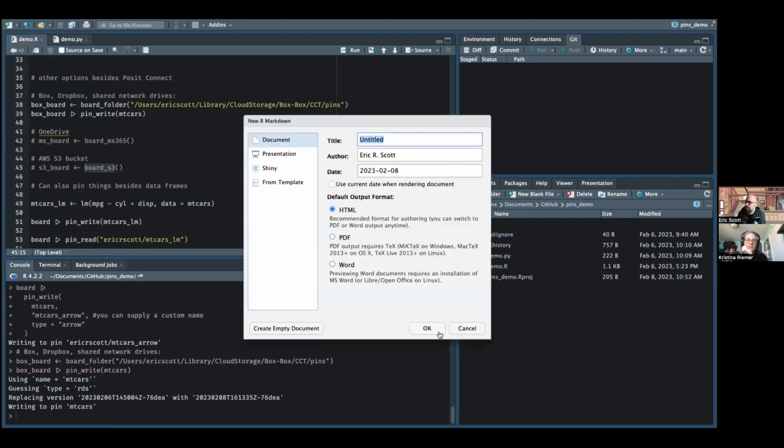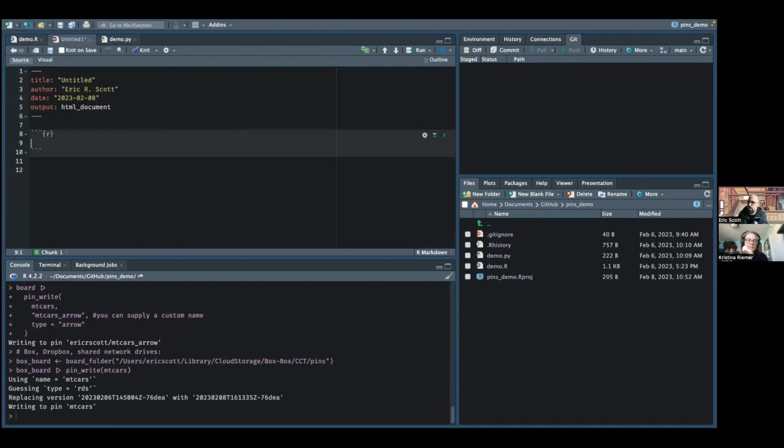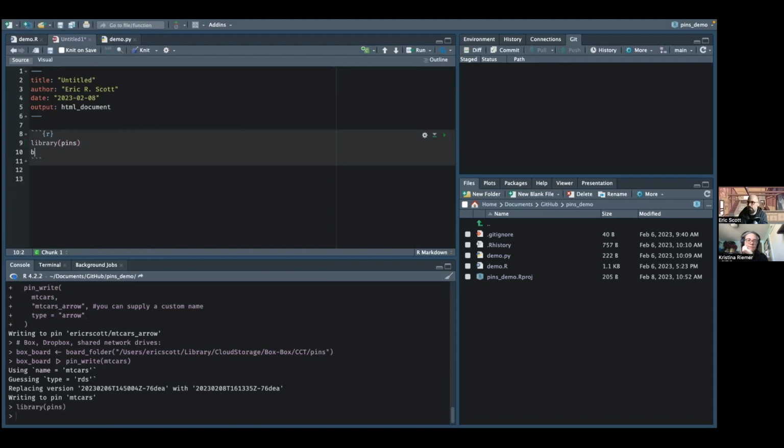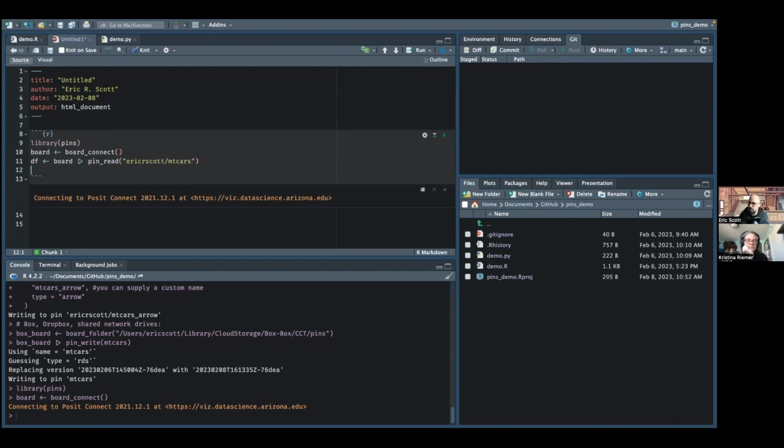In fact, we could test this out. We could just have an R Markdown document here that loads pins, and then it goes board connect. It won't autocomplete because you haven't read in the library yet. But mtcars, or we'll call this something else, df is board pin read, Eric R. Scott, mtcars, and then we'll just print it. And then we can save that.